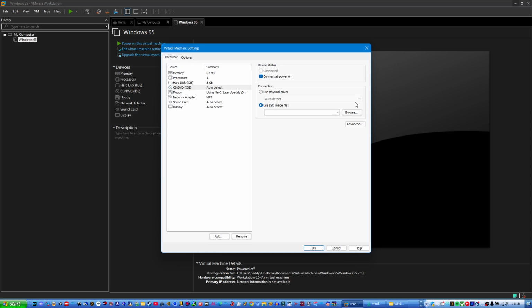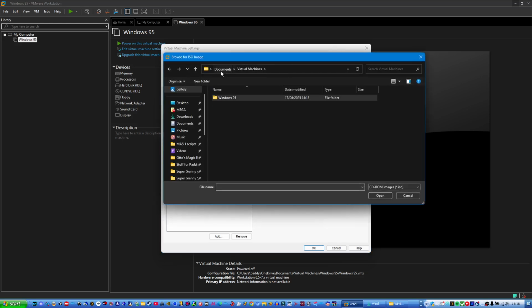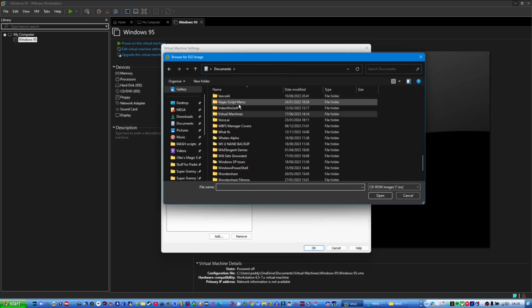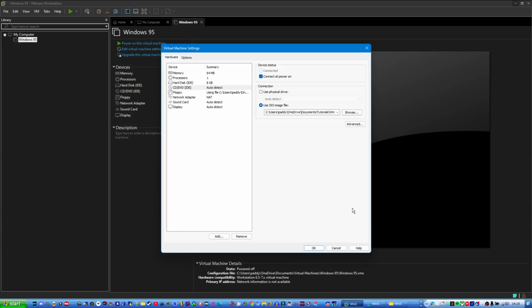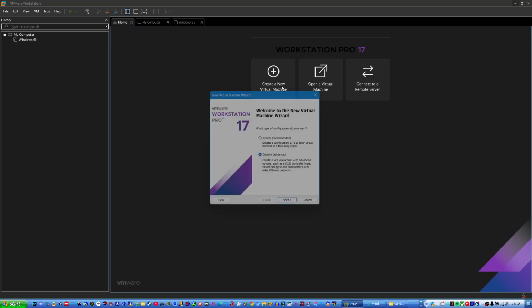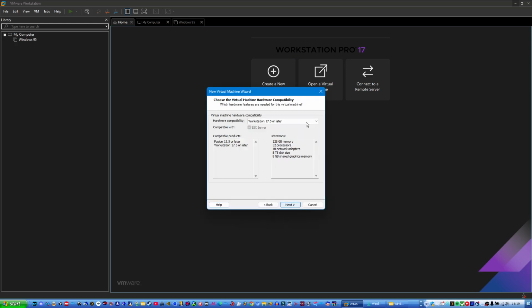Today I'm going to show you how to install Windows 95 on VMware. So, to install Windows 95, all you need to do is do the steps that I did earlier. See, I've just added the Windows 95 ISO. So, all you need to do, create a new virtual machine. Make sure it's set to workstation 6.5 to 7.x. Then Windows 95. Then just name your virtual machine.